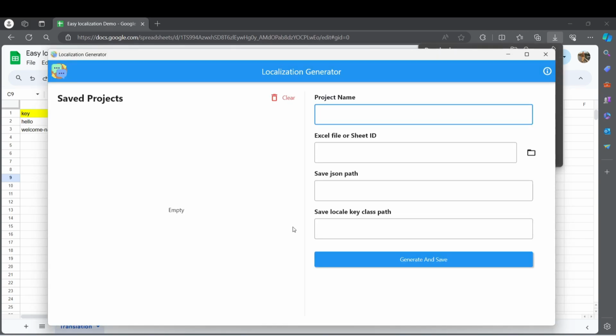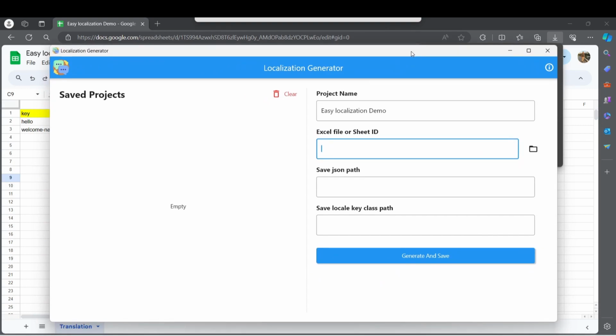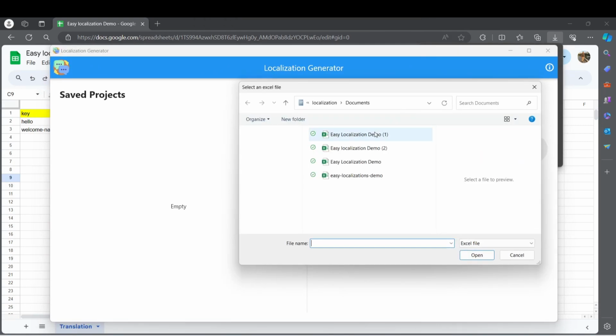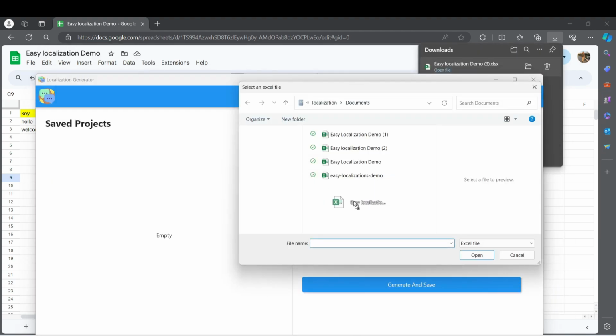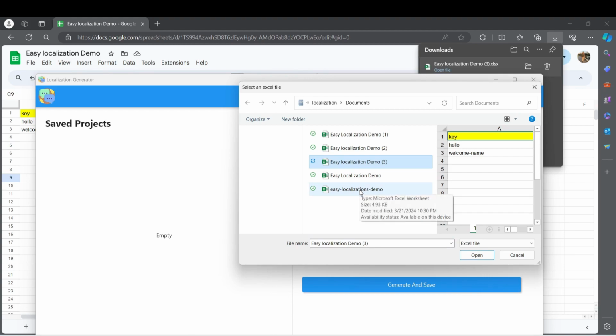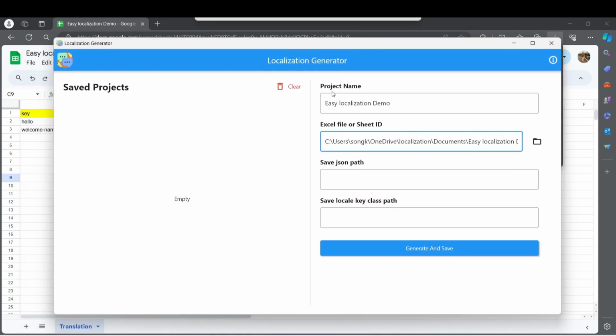When you open the localization generator, everything is empty. So let's set up some info in the localization generator. For the project name, you can name it whatever you want. For me, I named it EasyLocalization demo. For the Excel file, it's the Excel we have downloaded from the Google Sheet. So let's drop that file into our selected sheet. Yes, and we're going to select it. So now we have the Excel file.